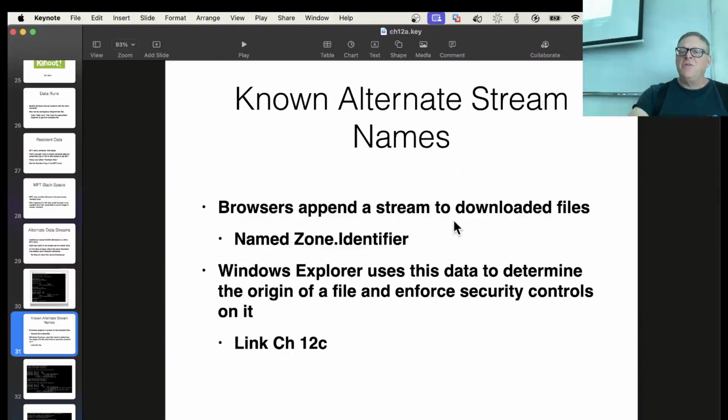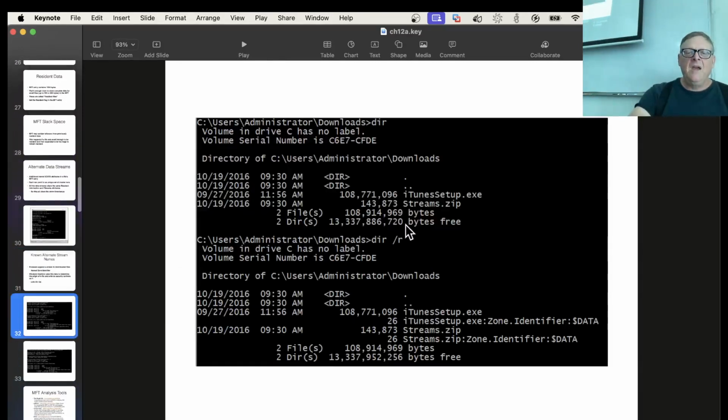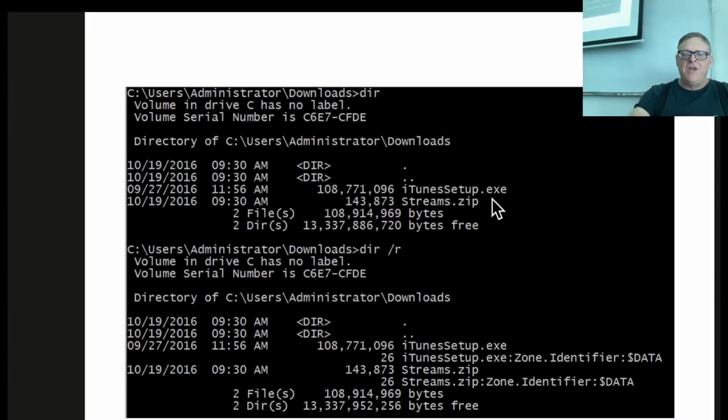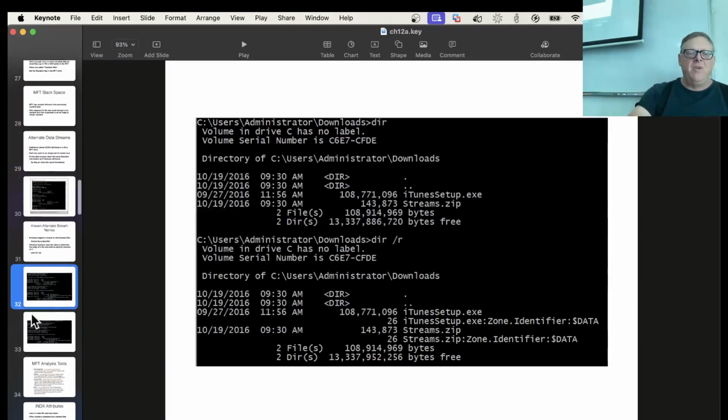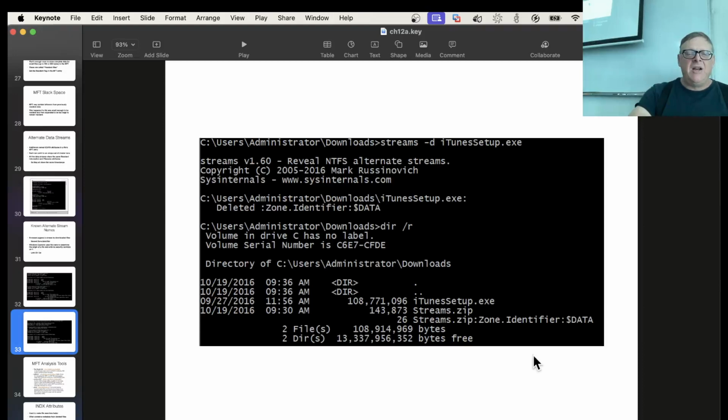Browsers also stream the downloaded files called zone identifier. If you download anything from the web, it puts this on here, which is called the mark of the web, which is why sometimes when you run things, it says this file was downloaded from the internet and may not be safe. This is the mark of the web. It uses this to determine what it is. All right, and so you can see it here. If I go to downloads, I have iTunes set up. And if I do dir /r, it's got an identifier on it, a zone identifier, to show that it came from the web.